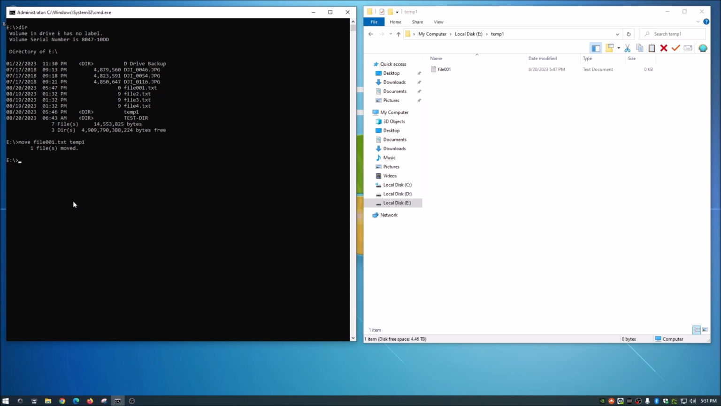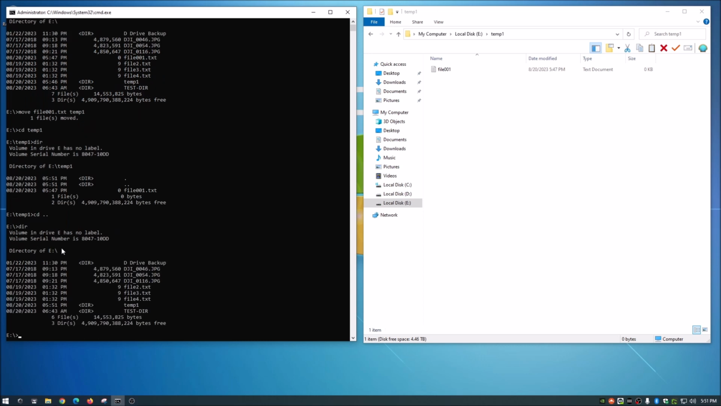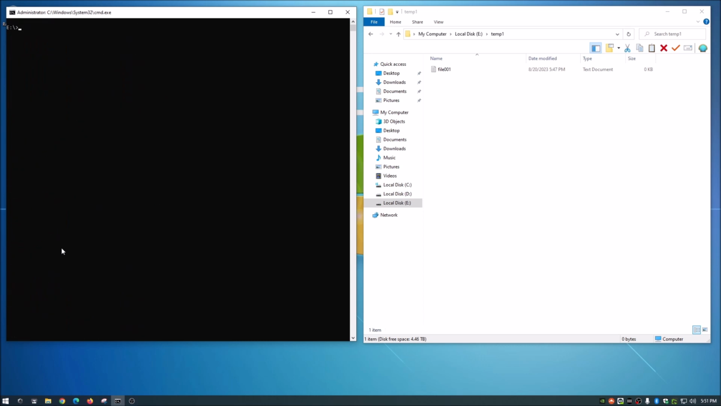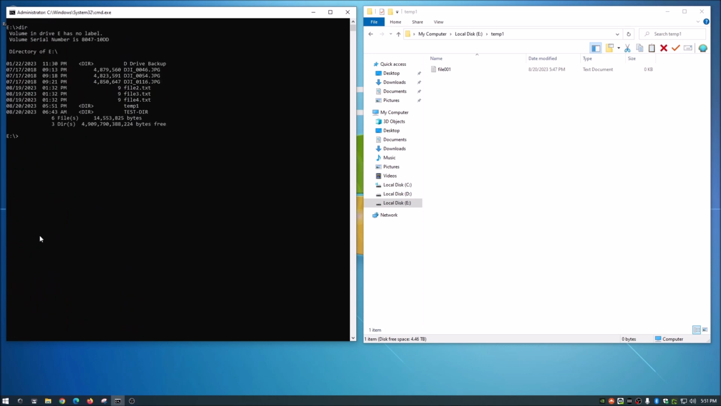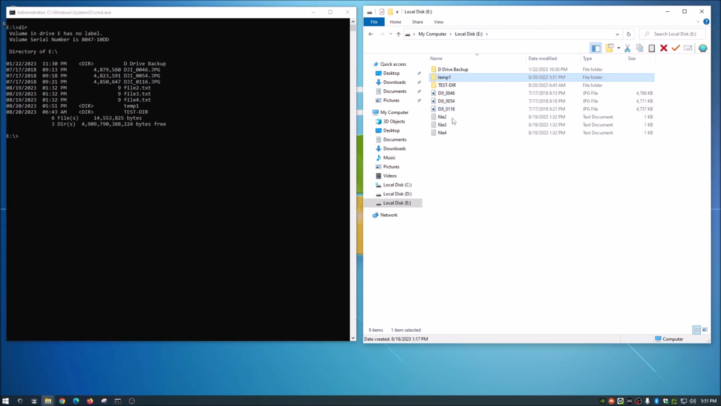Let's take it a step further here. Let's switch into that directory and directory that out, and you will see that file 001. So it's actually pretty easy, guys. Let me go back to the root here. Okay, we're back in E drive. Actually, let me clear the screen because we're getting kind of full. Then I'll directory that out. Okay, so let's go back here too. So we've got a few files left.